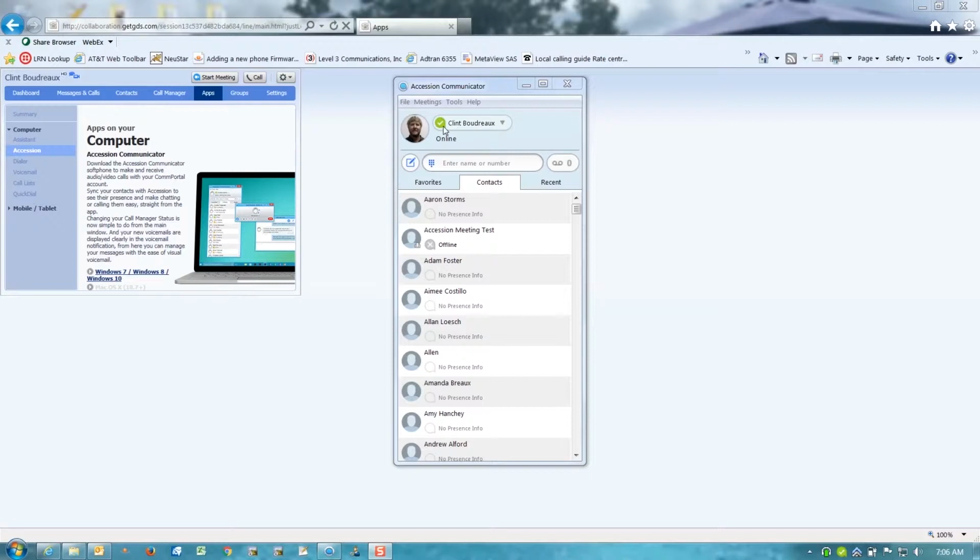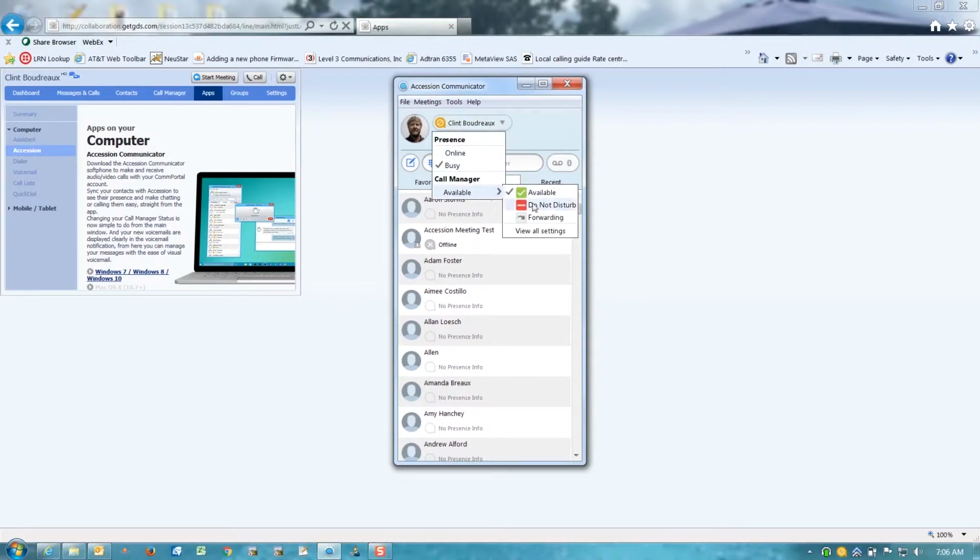Communicator will open and synchronize all of your Outlook contacts. This may take a moment to synchronize all contacts. You should also see an online indication indicating that your presence information is being transmitted.